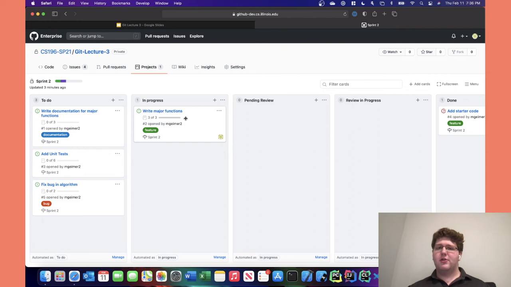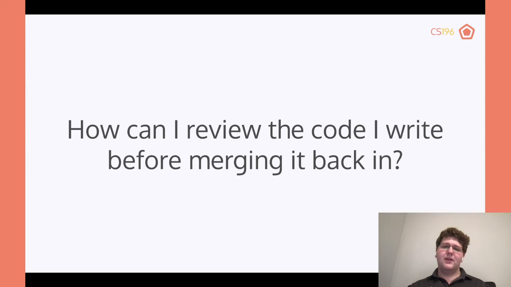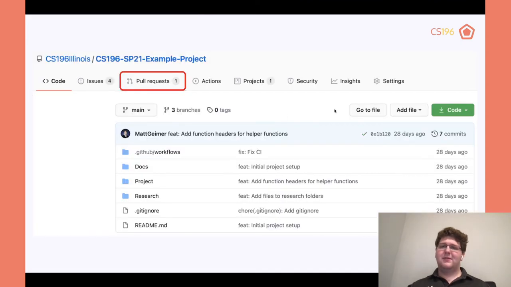people are looking at our code before we commit it. That's why we didn't merge it back into master and push it then. We want to make sure that everyone knows what our code was and why we chose to do it that way. So what we're going to do is take a look at what are called pull requests. As I said, how do you review the code before merging it in? Pull requests. We are requesting to pull code into the code base. Or alternatively, another way to say it is we're proposing a change.